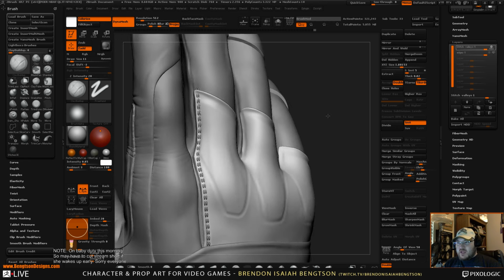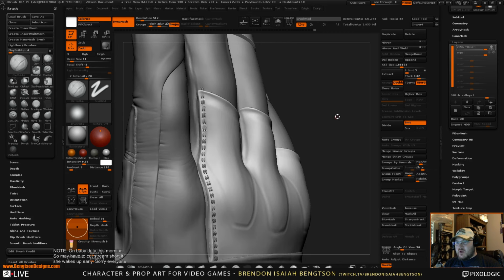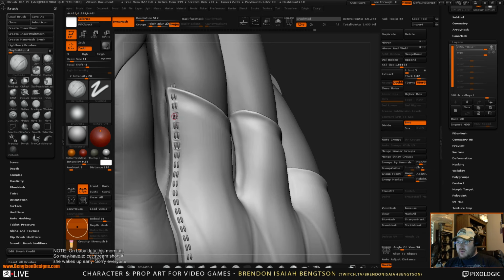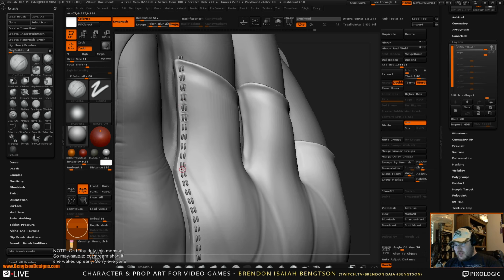You can get all kinds of crazy details in here. What's awesome though is that if you do these enough, you can get some really nice curvature maps baked from this, and then you get nice wear and tear when you're doing all your texturing.